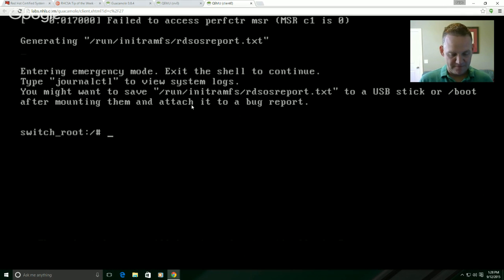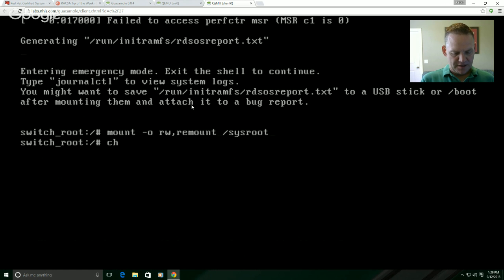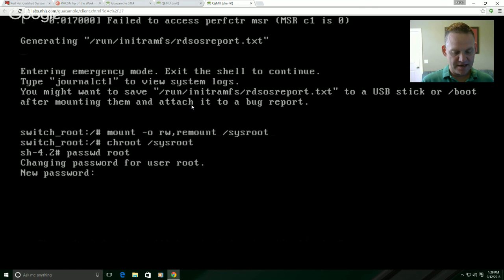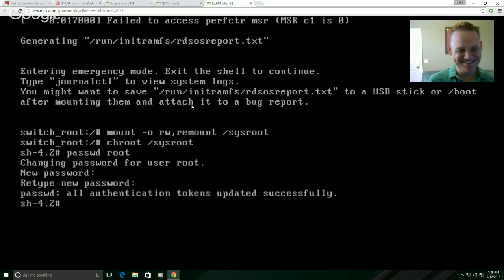Now we know how to do this, right? We mount with the options read-write, remount for /sysroot. Now we're going to change our root to /sysroot. Go ahead and set the root password. I'll set it back to what it was.